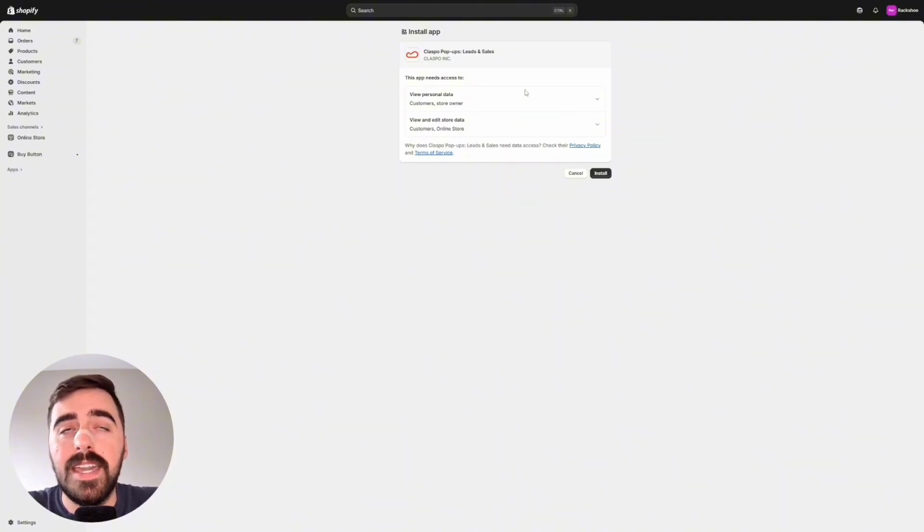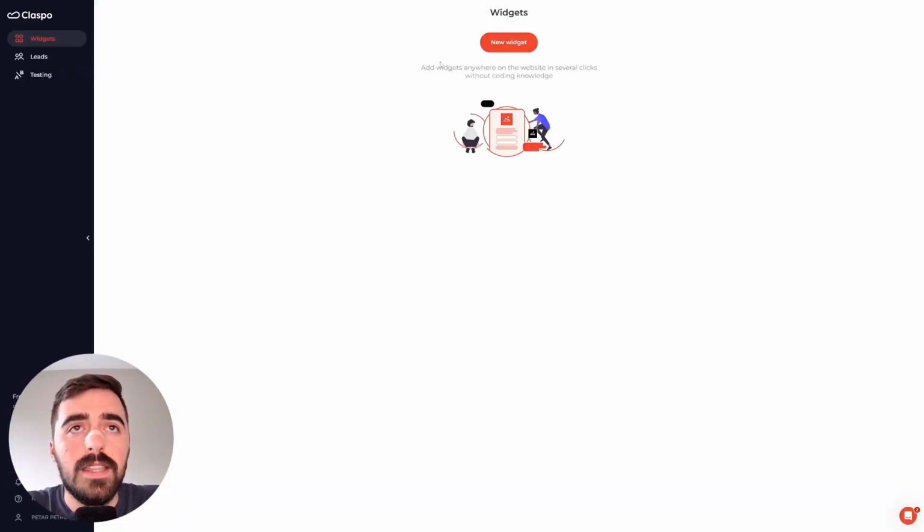Then you'll automatically be taken to the page where you can install the Claspo app. Go ahead, click on install right here, give it a couple of seconds, and then you'll automatically be redirected back to the backend of the Claspo platform. This is what it looks like.